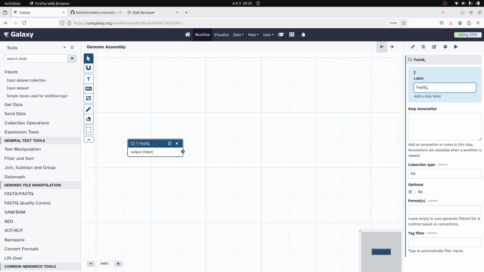Or you can just say FASTQ, and then in the annotation you can just say paired. This also works. All right, so let's keep it simple like this, and then scroll down to collection type. This one here is also very important. We need to define what we are going to input, the format. So click it, and when you click it, you are going to see these options coming up.